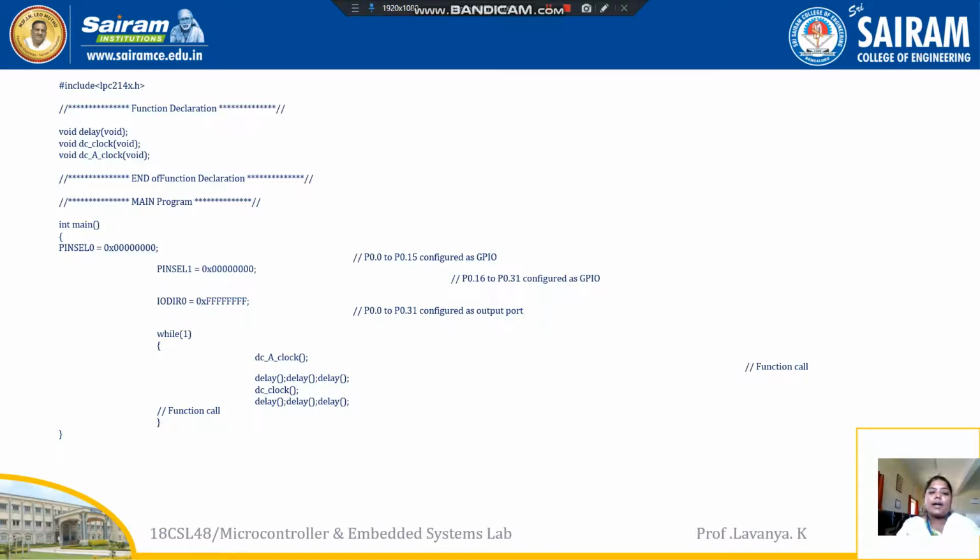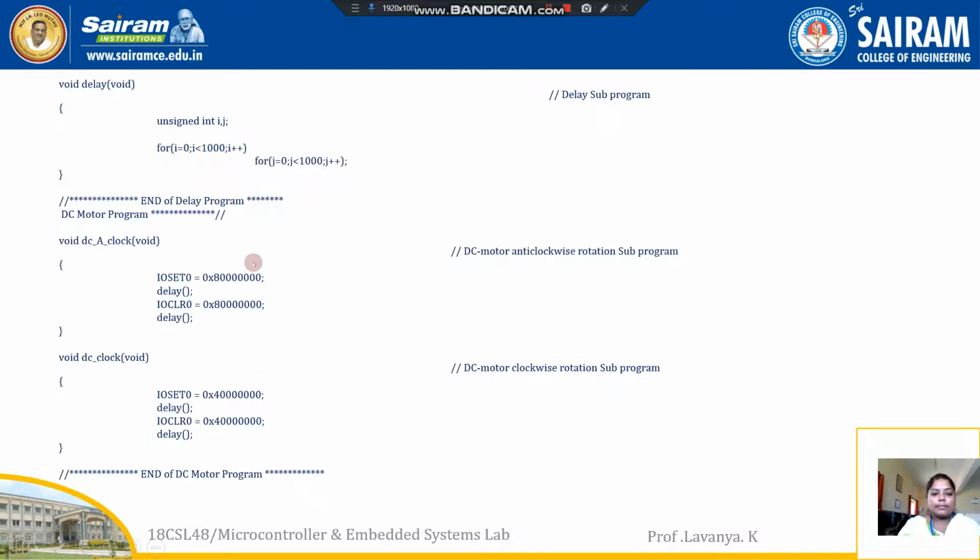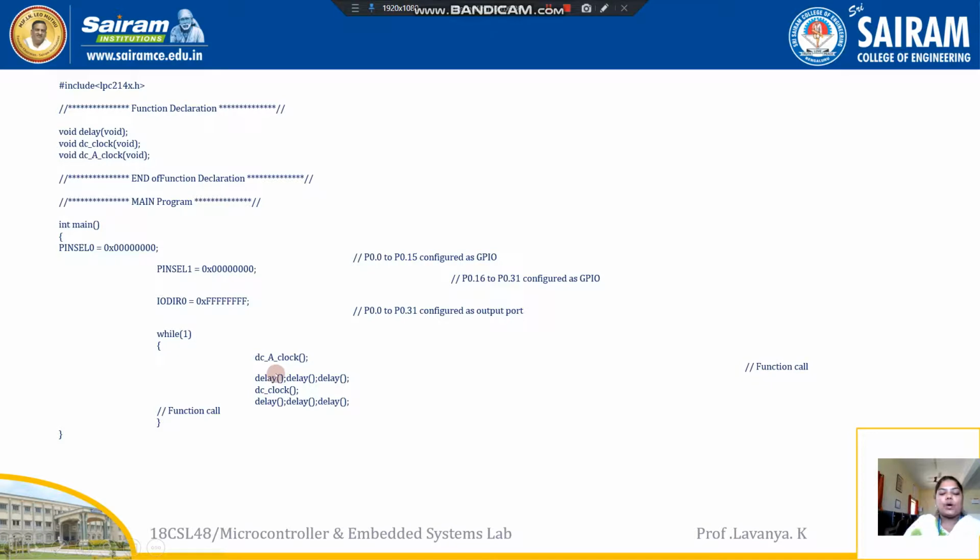Here I am using the while function, because until the condition is successful, the value will not come out of the loop. So I am going to use the while loop. Here I am going to call the functions: the clockwise function, and I am going to name the other one DC anti-clockwise, each with the help of some delay. These two functions I am declaring initially.